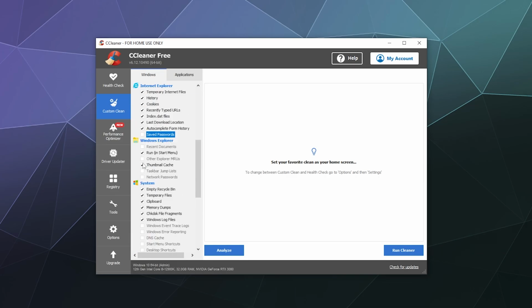Windows Explorer thumbnail and run start menu stuff is probably good to delete and reset. And then for the system, it'll want to empty the recycling bin, empty temporary files, empty the clipboard. The clipboard is like when you copy and paste, the stuff that you're copying sits in an imaginary clipboard. It's good to get rid of that periodically.